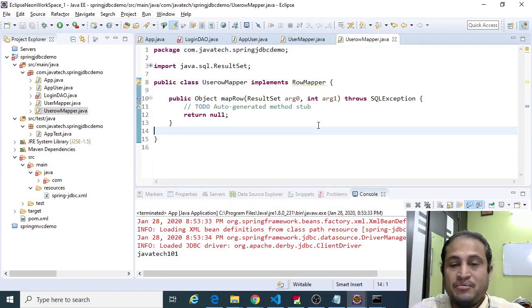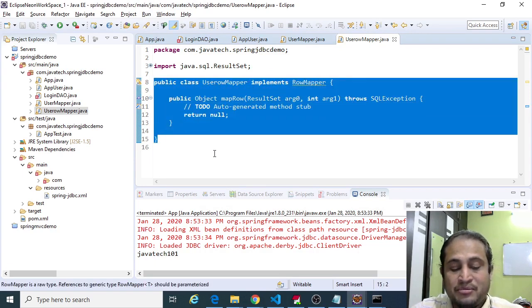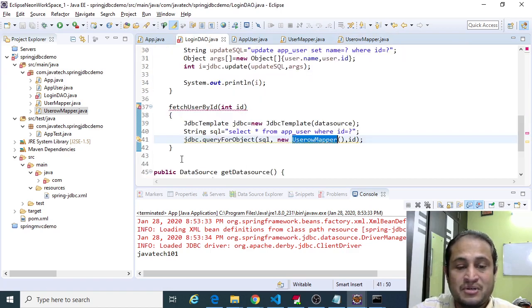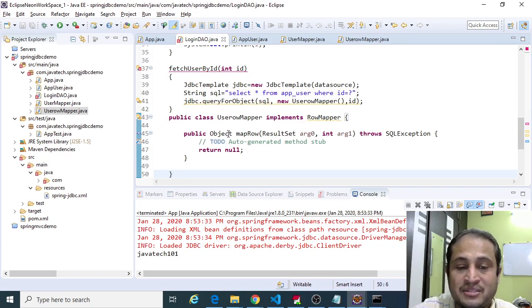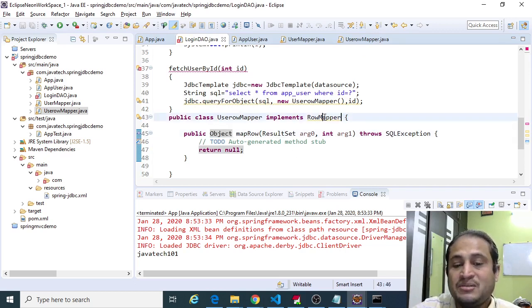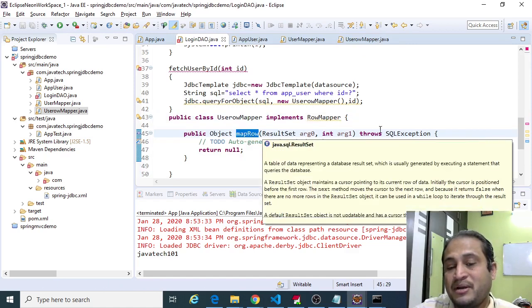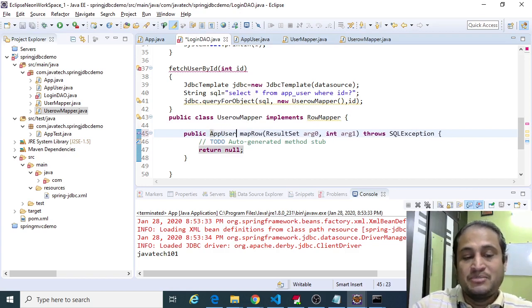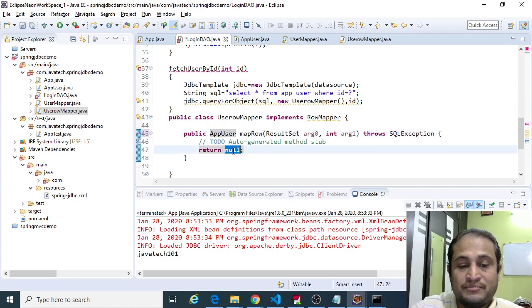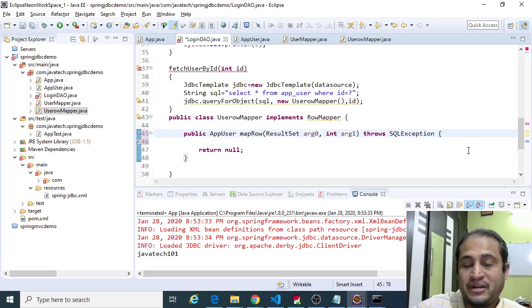It has created a new dummy user row mapper class, but I'm not creating a separate class. I'm creating this class as an inner class so that it would be visible. All these JDBC template classes are inner classes. So this implements the row mapper. There is a map row method that we need to implement. This is not an object, this is our app user object that it would return. This is very simple stuff that we need to write here.